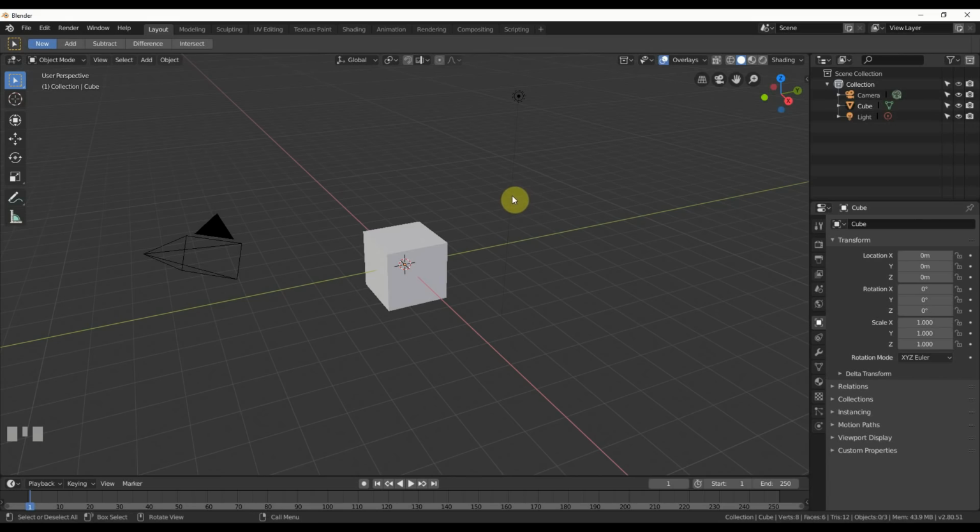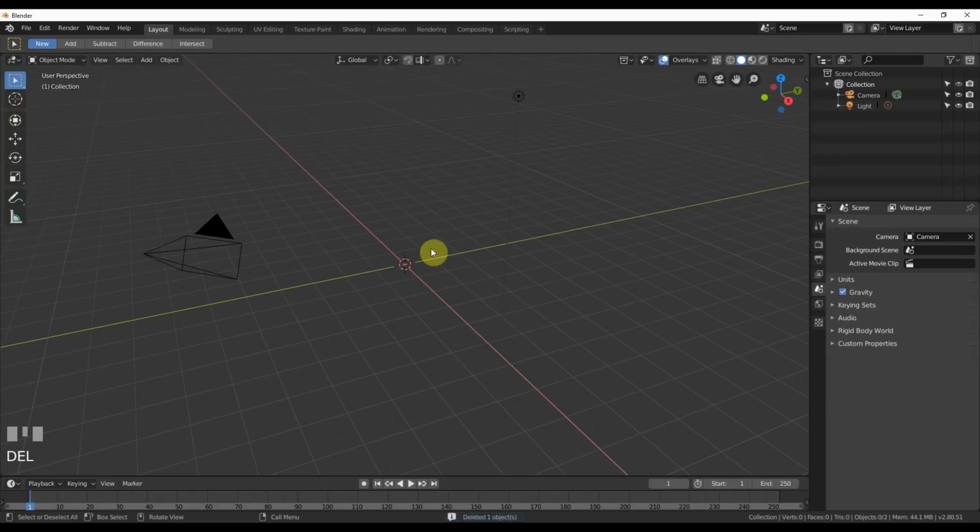So the first thing I'm going to do is get rid of the cube. Cube, get it? Joke. Fun. And I'm going to start creating my environment.